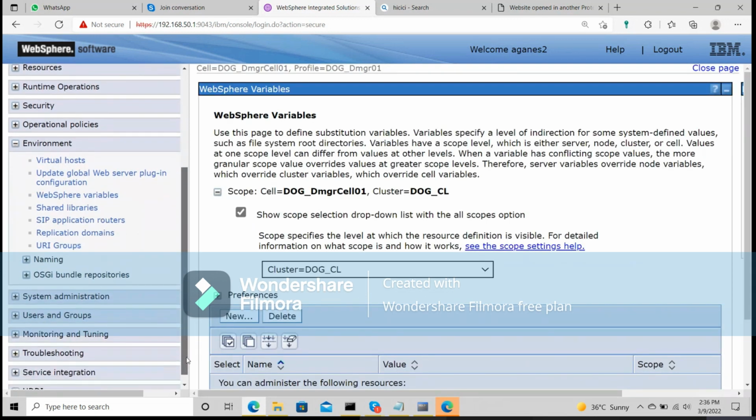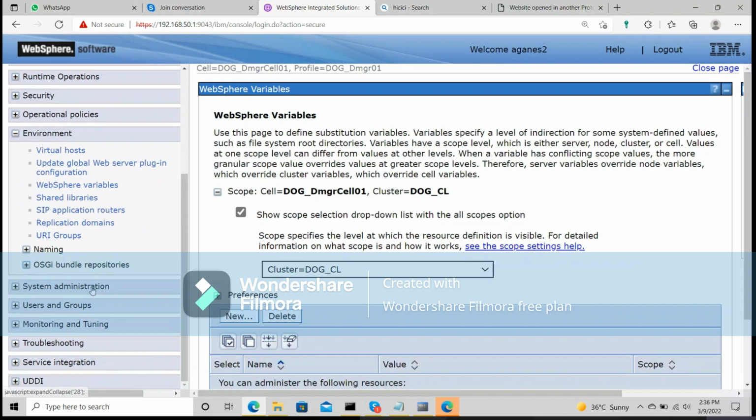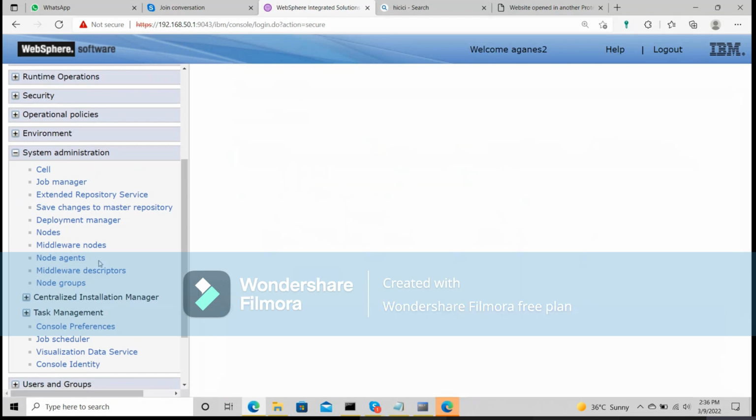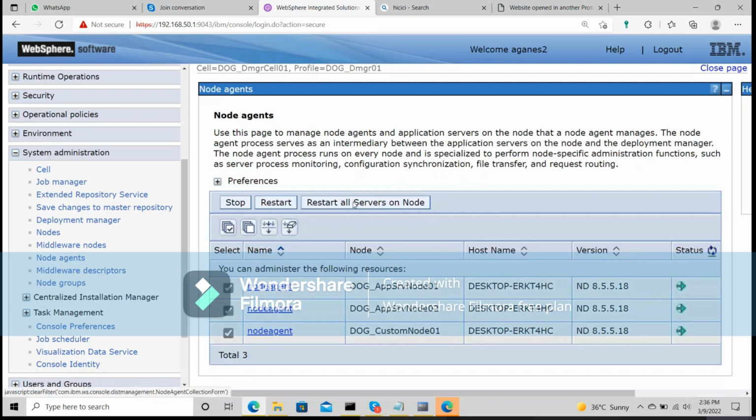Go to system administration and click node agents. Select all and click restart all servers and nodes. Any changes made in the DMGR console only take effect after restarting all the servers on the nodes. Otherwise, your changes will not be reflected.